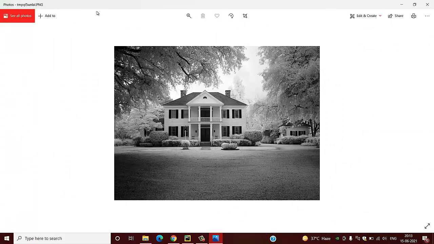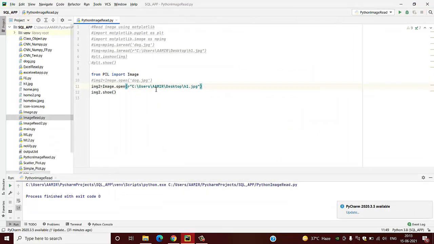See, it read that other image file in Python. That's it.